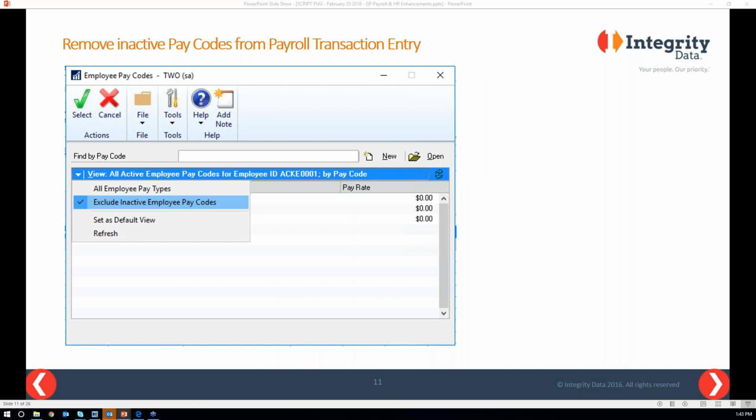Okay, the next new feature is remove inactive pay codes from payroll transaction entry. So in Microsoft Dynamics 2016, you will now have the option to include or exclude inactive pay codes when looking up pay codes in the payroll transaction entry window for an employee.